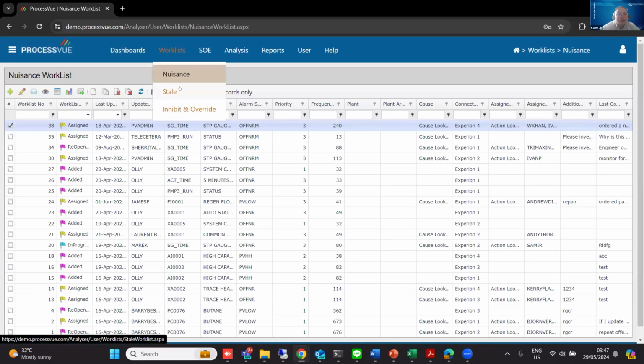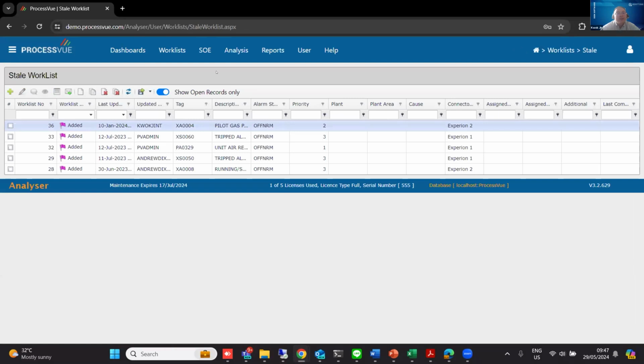So again, there's shelve alarms and inhibit and override, where it works similarly as well. Okay, so that's the collaborative platform that I was mentioning. Next, I would like to show you the reports.